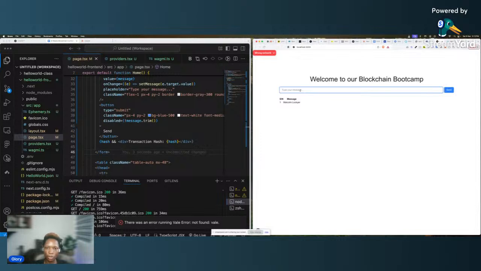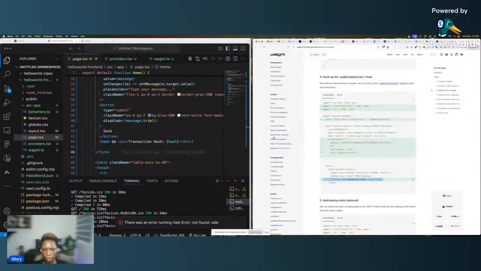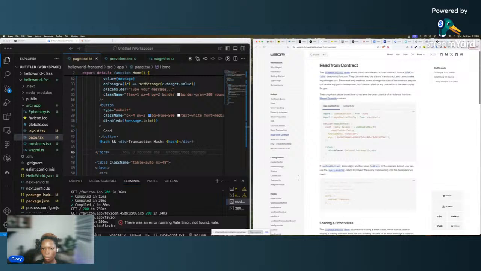So assuming we're able to do something, if we could say hello glory, and then do send. Send is supposed to prompt us to sign the transaction, assuming we're not having problems with that network. But let's see the method we need to run to read from the contract, because reading is what we use to display the information here. So let's go to read from contracts. If you come here, you see useReadContract.